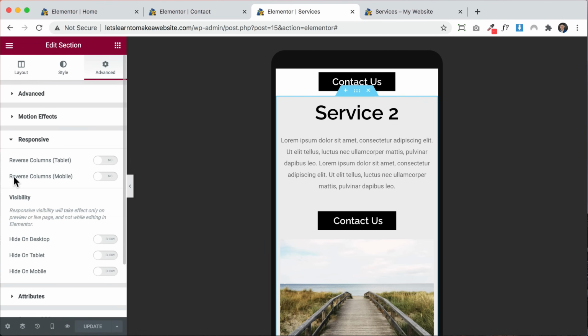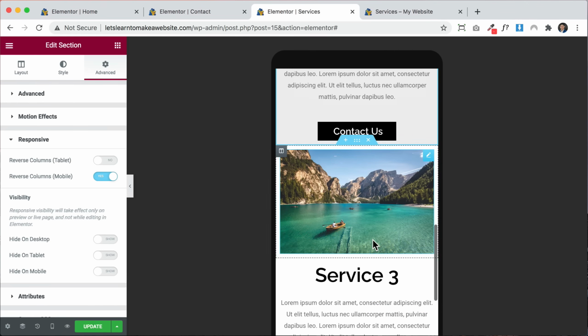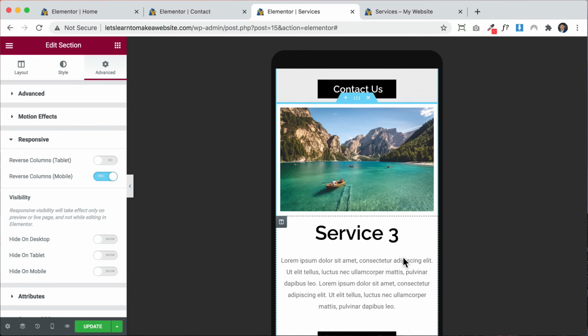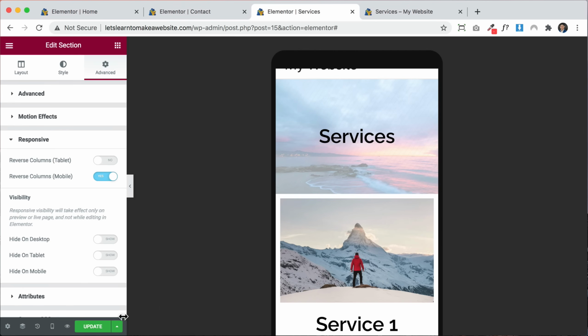And here there's an option that says reverse columns on mobile. So what that does is on mobile only, it will switch the order of the columns. And if I check this, we have image first and then service. And then the third one is already in the right order, image and then service. So that makes it look perfect. We can hit update to save those changes.